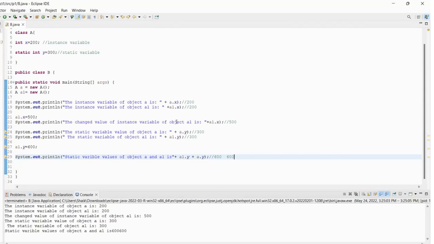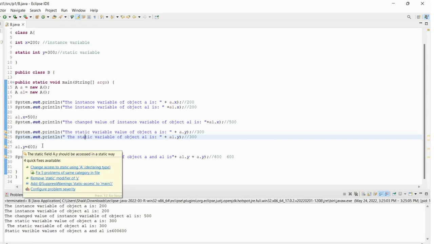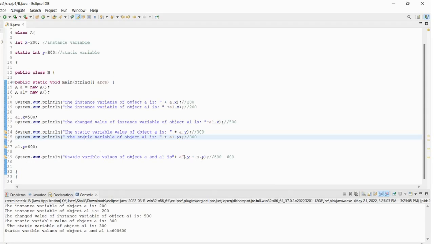As you can see, it's giving me 200 from here and again 200 of this, and then I've changed the value over here. That's why it's giving me the value of 500 over here, and then the static variable which we have declared over here gives me the value of 300 and 300. And then since we have changed the value of the static variable over here, it changes the value for both the objects, and that is the reason why we're getting 600 two times.